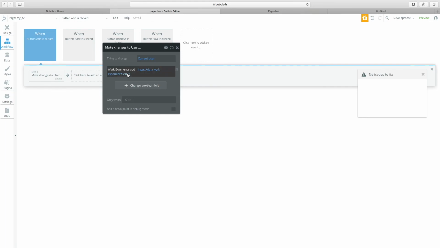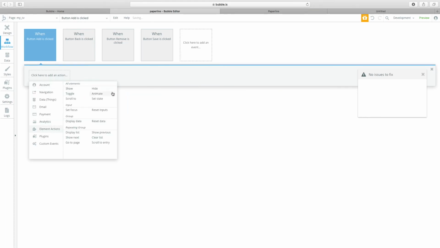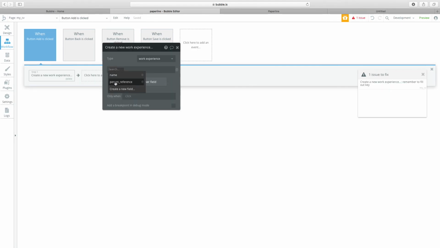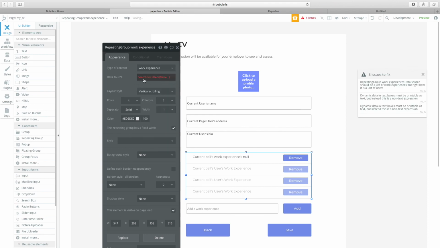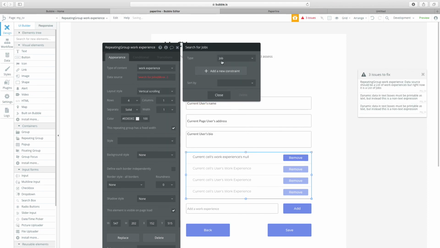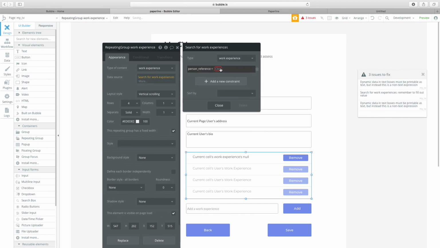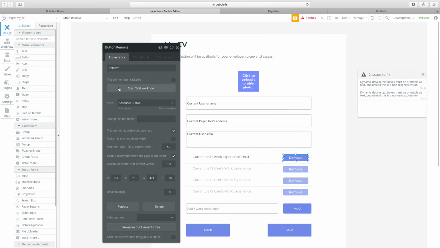This time I'll actually create a new work experience. The person reference is the current user. Basically, he's going to be viewing all the work experiences, sorry, work experience where the person reference is equal to the current user. If you know what I'm trying to do here, yeah.